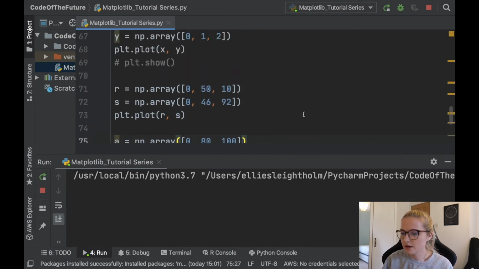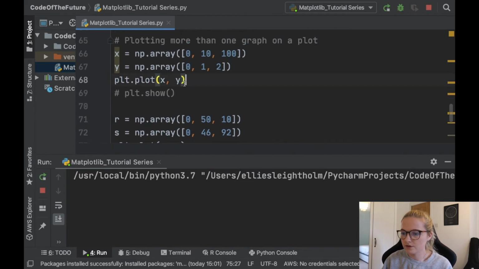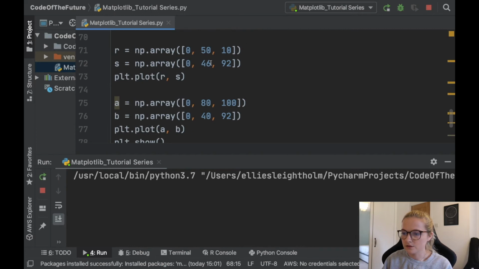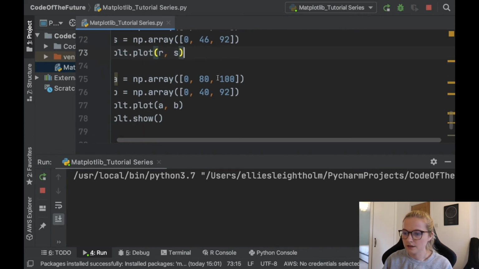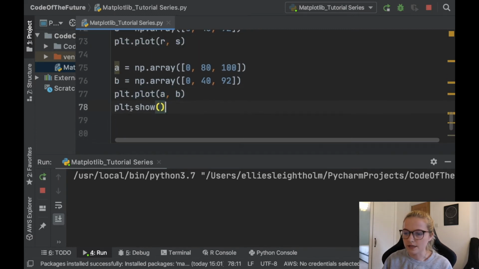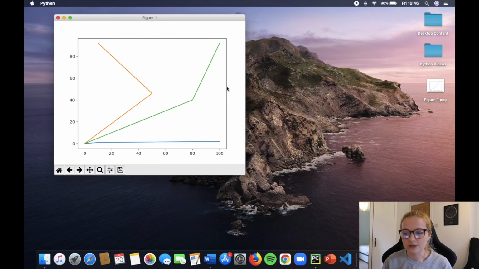Okay, now let's run. So what we've got here is three different lines. So this is a plot, we're asking it to plot it. Here's another line, asking it to plot it. Here's another line, asking it to plot it. And then finally, we're asking Python to show it. So Matplotlib is going to show it. So we run this, and hopefully we'll have three different lines.